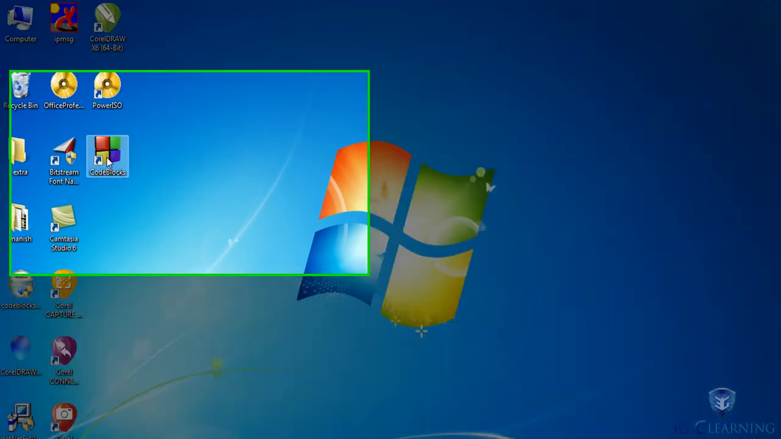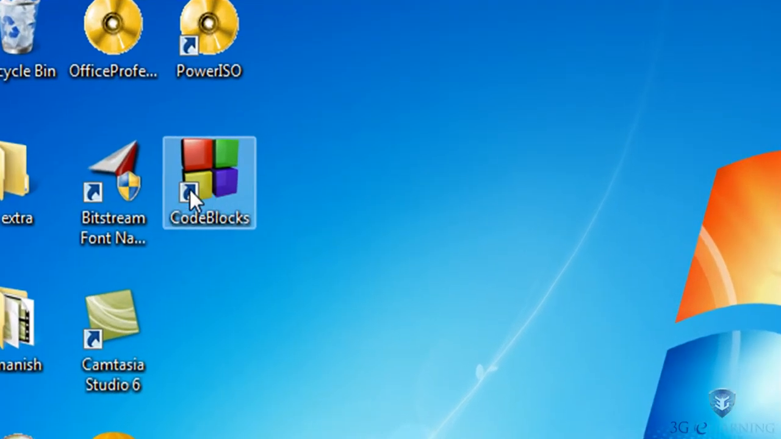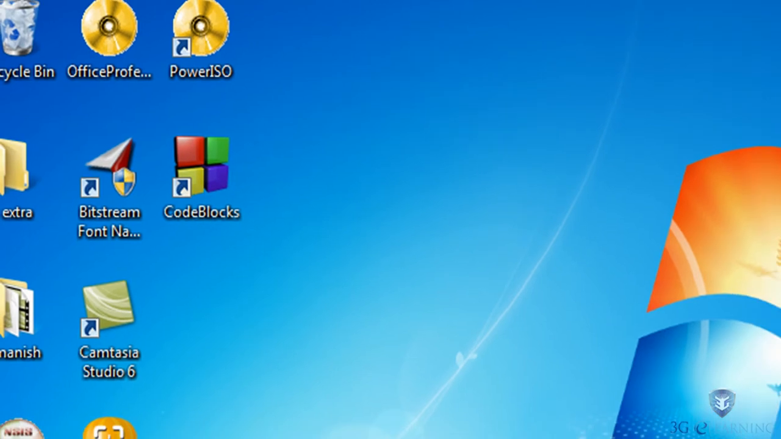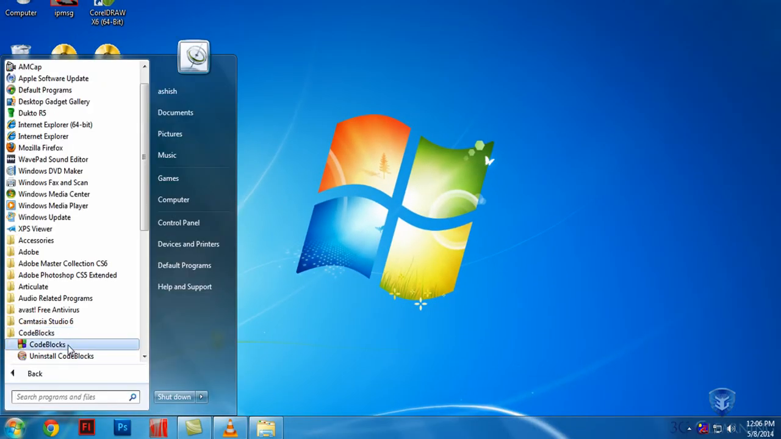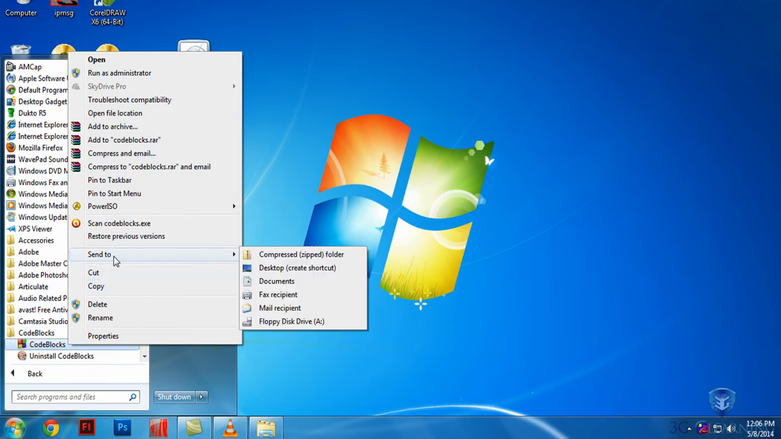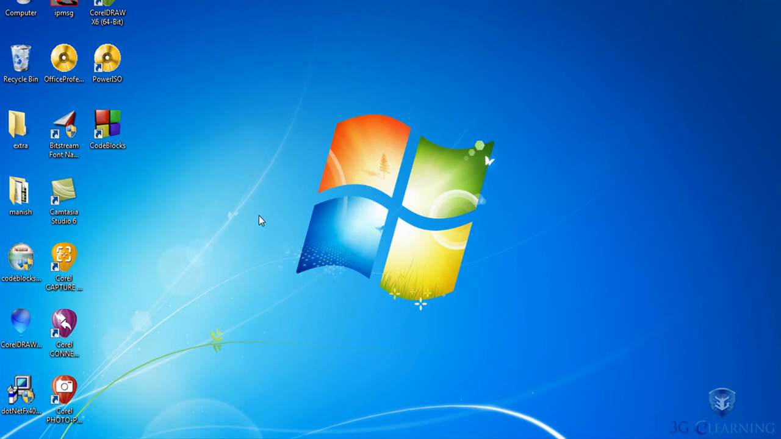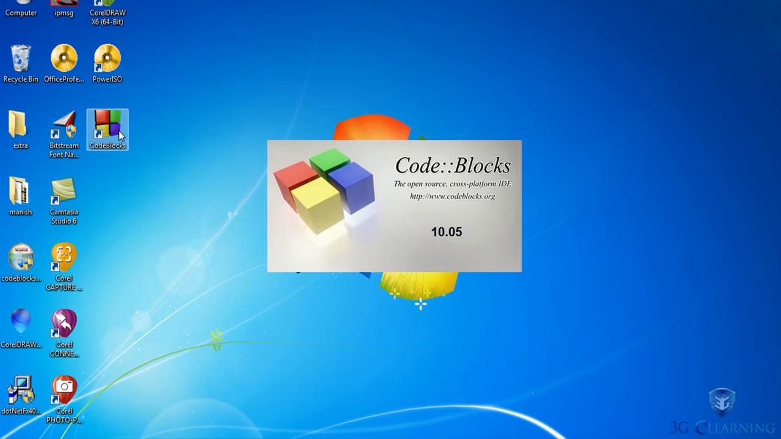Once you've installed this, you have a program called CodeBlocks. You may have it in all programs or under CodeBlocks. However, you can right-click and save it as an icon on your desktop. Once installed, just double-click it and we'll run a simple program just to make sure it's working properly.